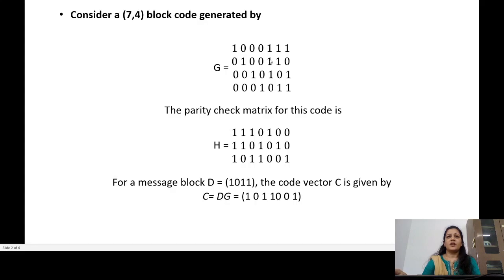Multiply this with the fifth column, you will get 1 plus 1, which is equal to 0. Multiply this with the sixth column. Again here you are going to get 0. Multiply this with the last column, you will get 1. So this is my code word for the message 1011. Similarly find out all the code words for the data varying between 0000 up to 1111. So you will get 16 different combinations. For all those combinations you try to get the code word.